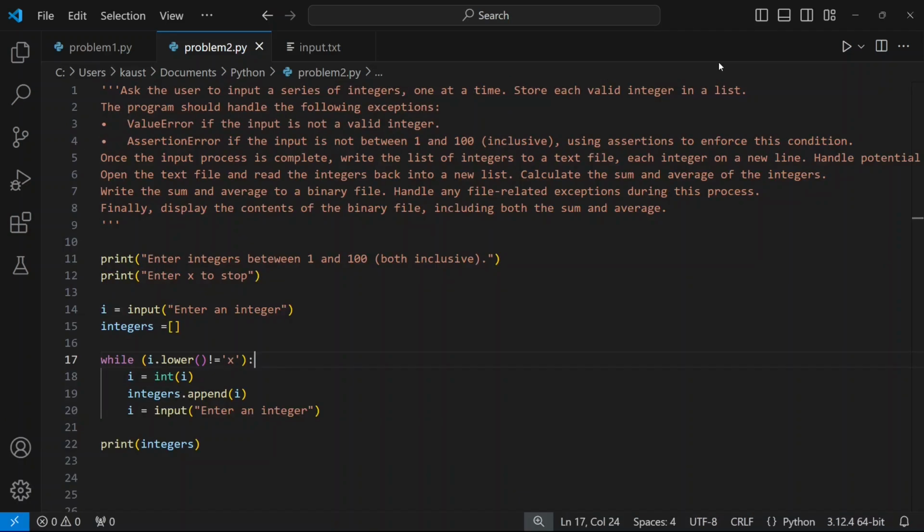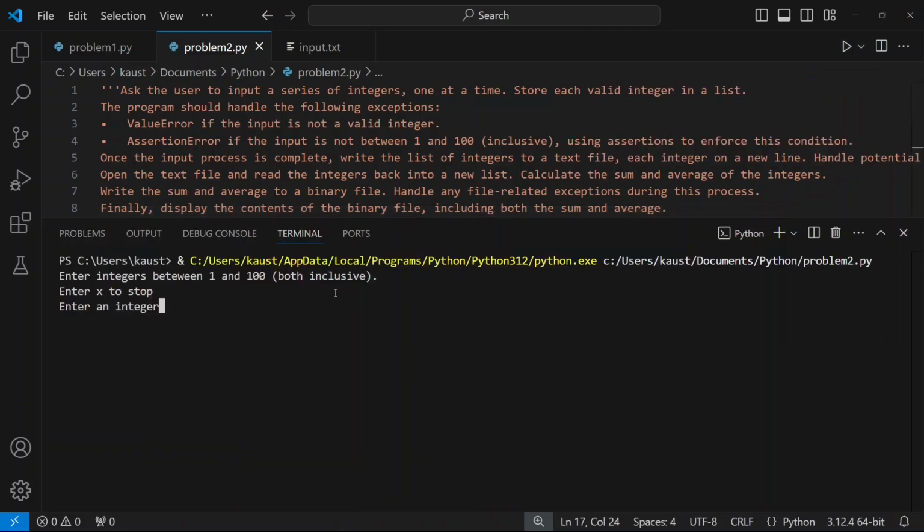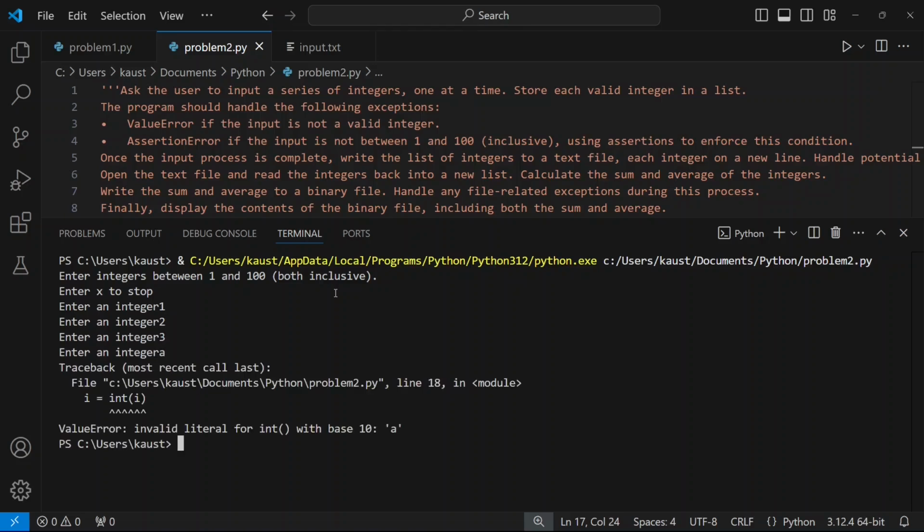Now let's say the user enters some other value instead of an integer. Let's say we enter some valid inputs first and then the user enters a. Now a cannot be converted to an integer. A is not an integer, right? So you will get a value error. That is also a part of our problem statement, that the value error has to be handled. Our program should not stop here.